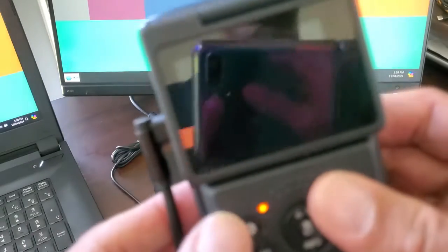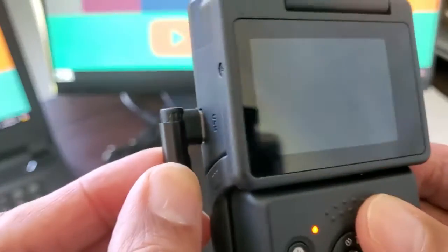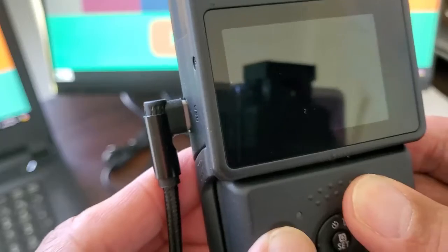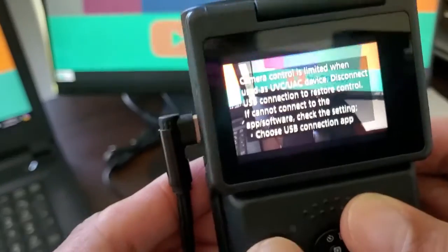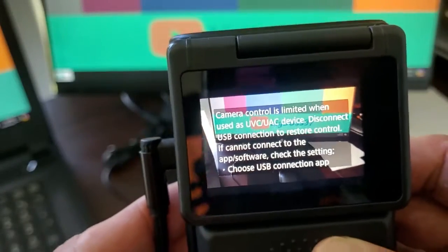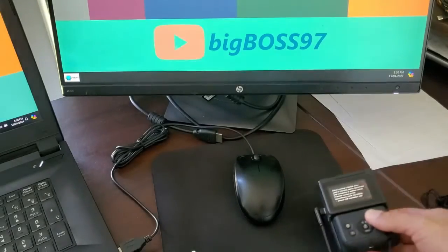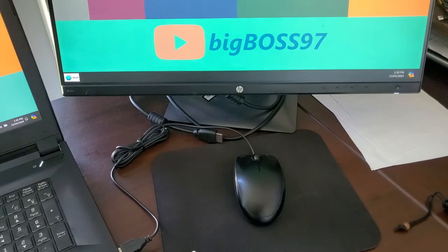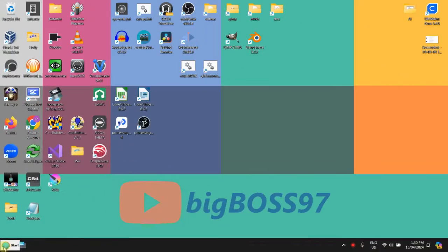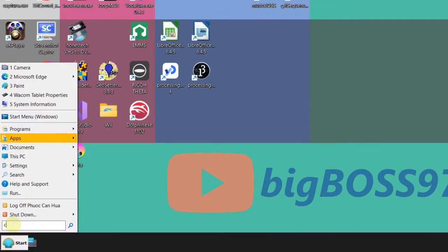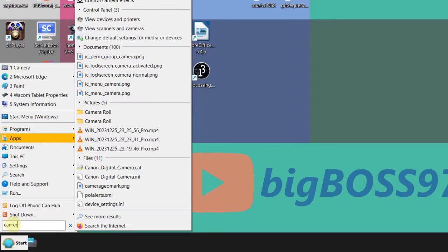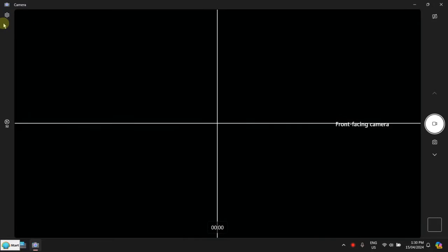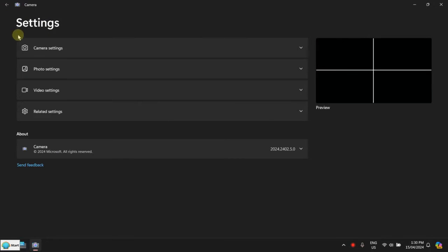So I connected the cable here. Now I have to turn it on, and I will see a message here. Then I have to go to my laptop and enter the camera. Search for camera, and at the moment it's the built-in camera.